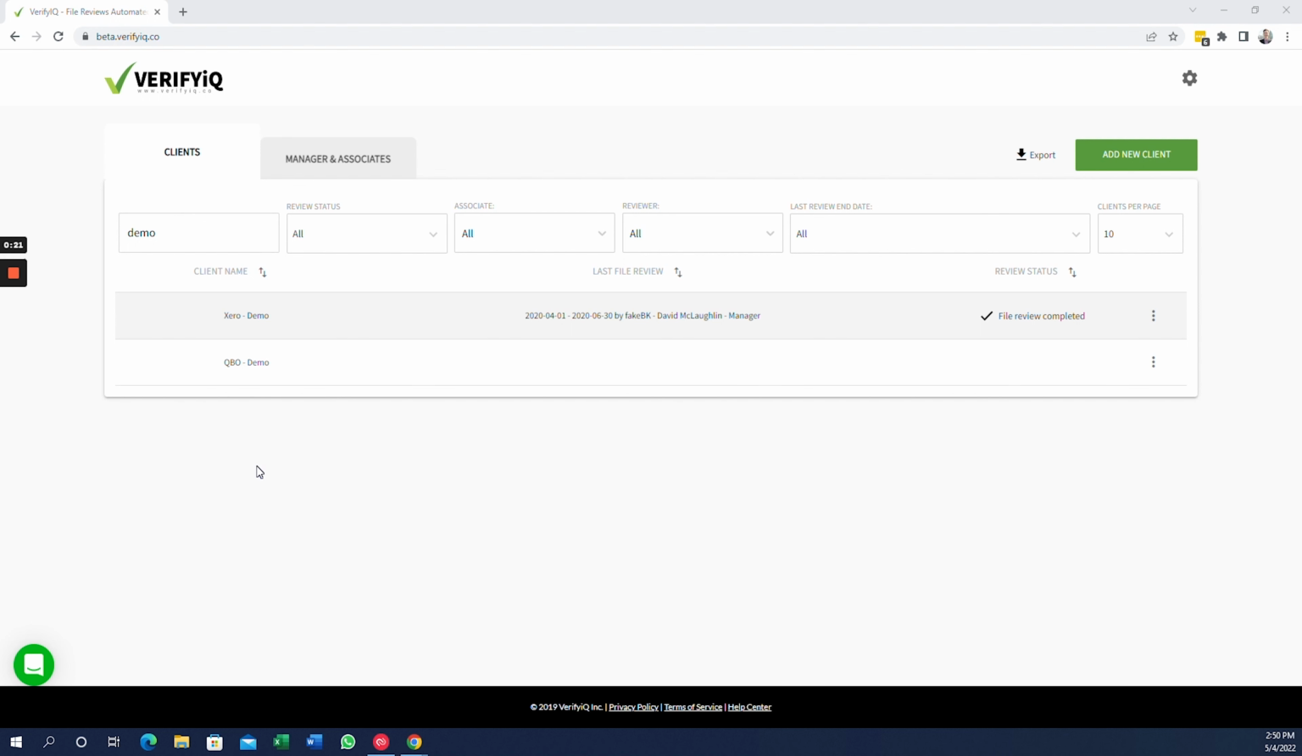So before beginning, please make sure that a bookkeeper or an associate has been assigned. Also, a manager or reviewer has been assigned. Second thing to keep in mind, VerifyiQ should be connected to either QuickBooks Online or Xero. If not, please make the integration before beginning.